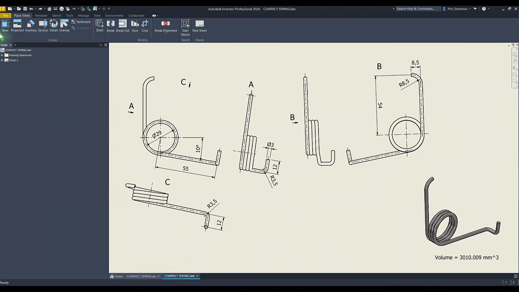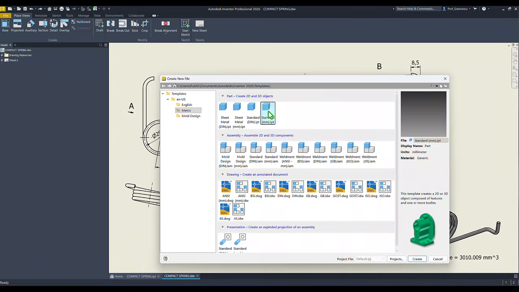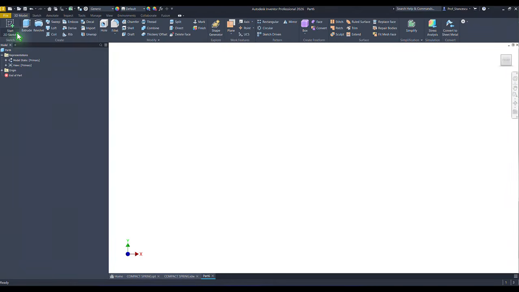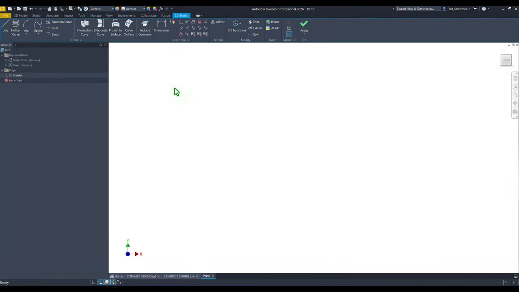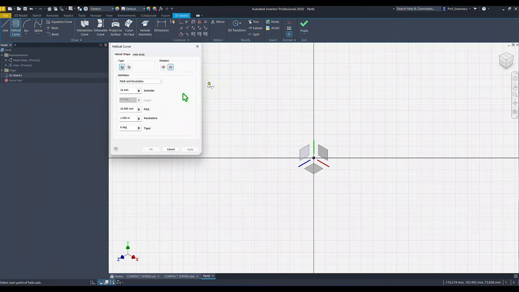Let's get started. New standard millimeter size PT, and we select 3D sketch instead of 2D sketch. The first step is to apply F6 to obtain here the 3D presentation of axis. Then we activate helical curve. We use the definition pitch and revolutions. The diameter is 29.